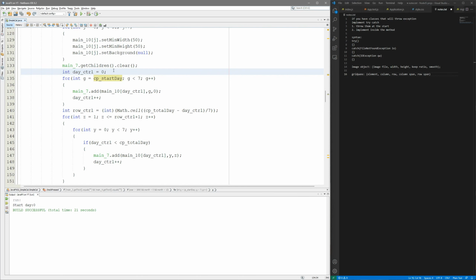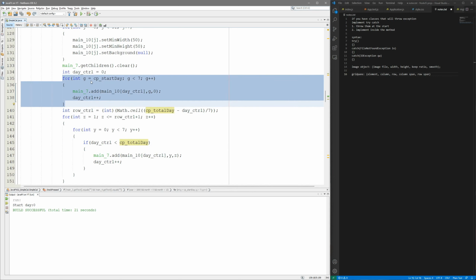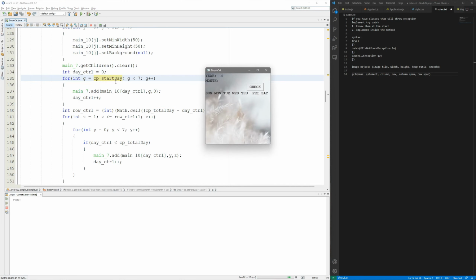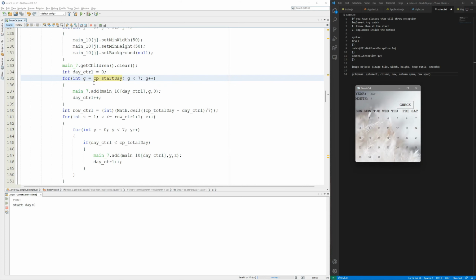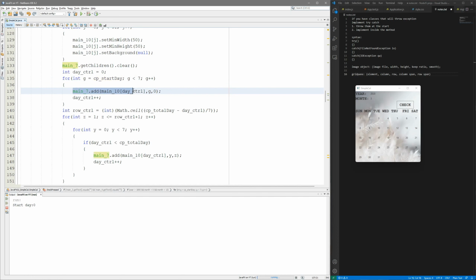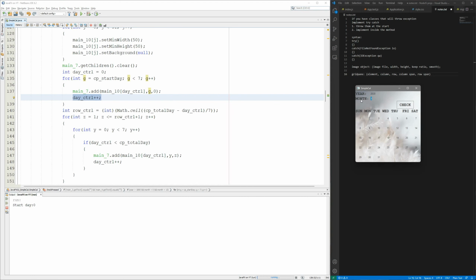Okay, then you have a day control. This is going to be limiting the day. As long as it's smaller than the total day, it's going to add some buttons. This is responsible for the first row in the calendar. You can see that the condition is only up to 7 and it follows the start date. So you can see add according to the index and the column, so the changing column in this grid pane. And you can see this is a control variable that is incremented every time you add something inside. So for example, if you have another month that starts on Wednesday, it's going to be here, and this loop is going to execute 4 times.